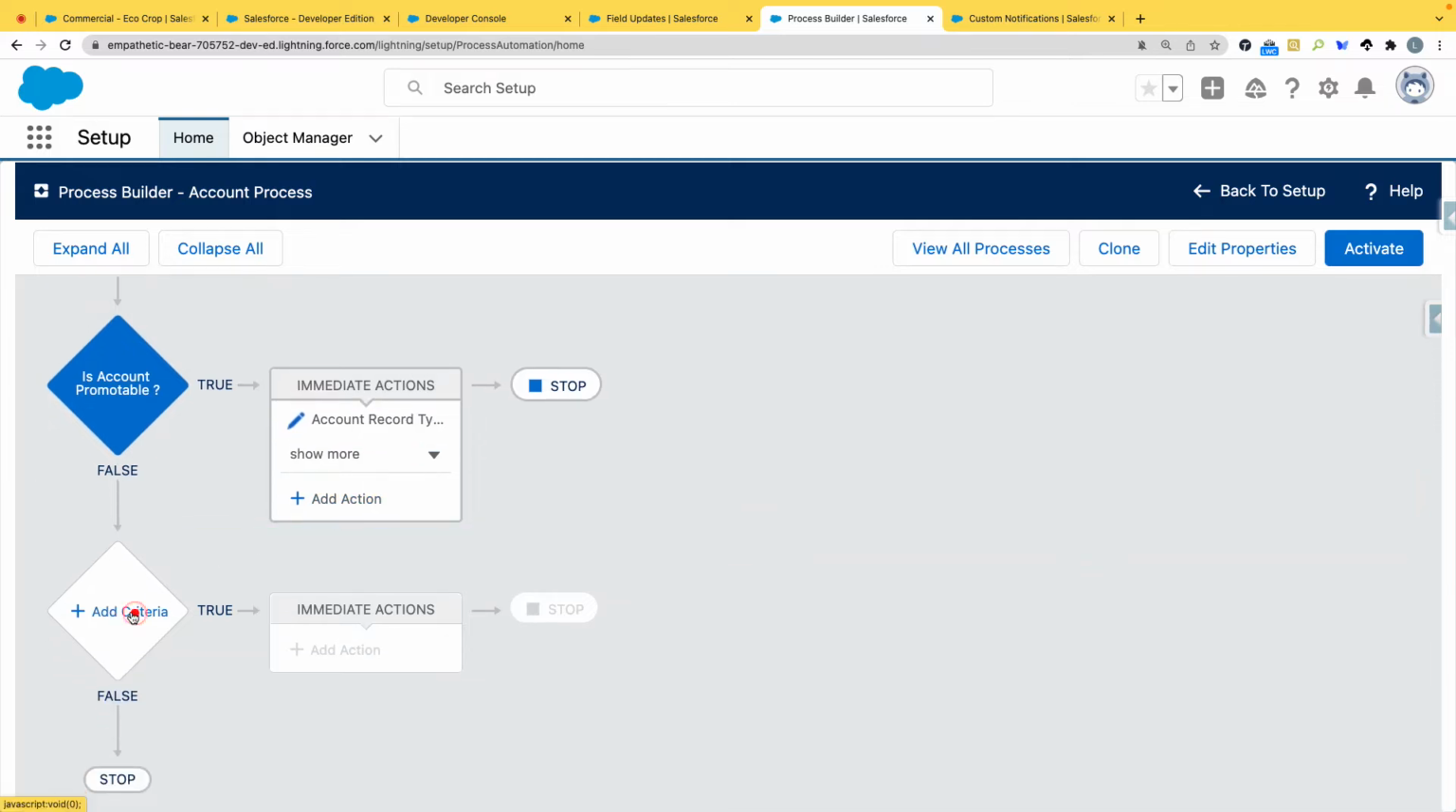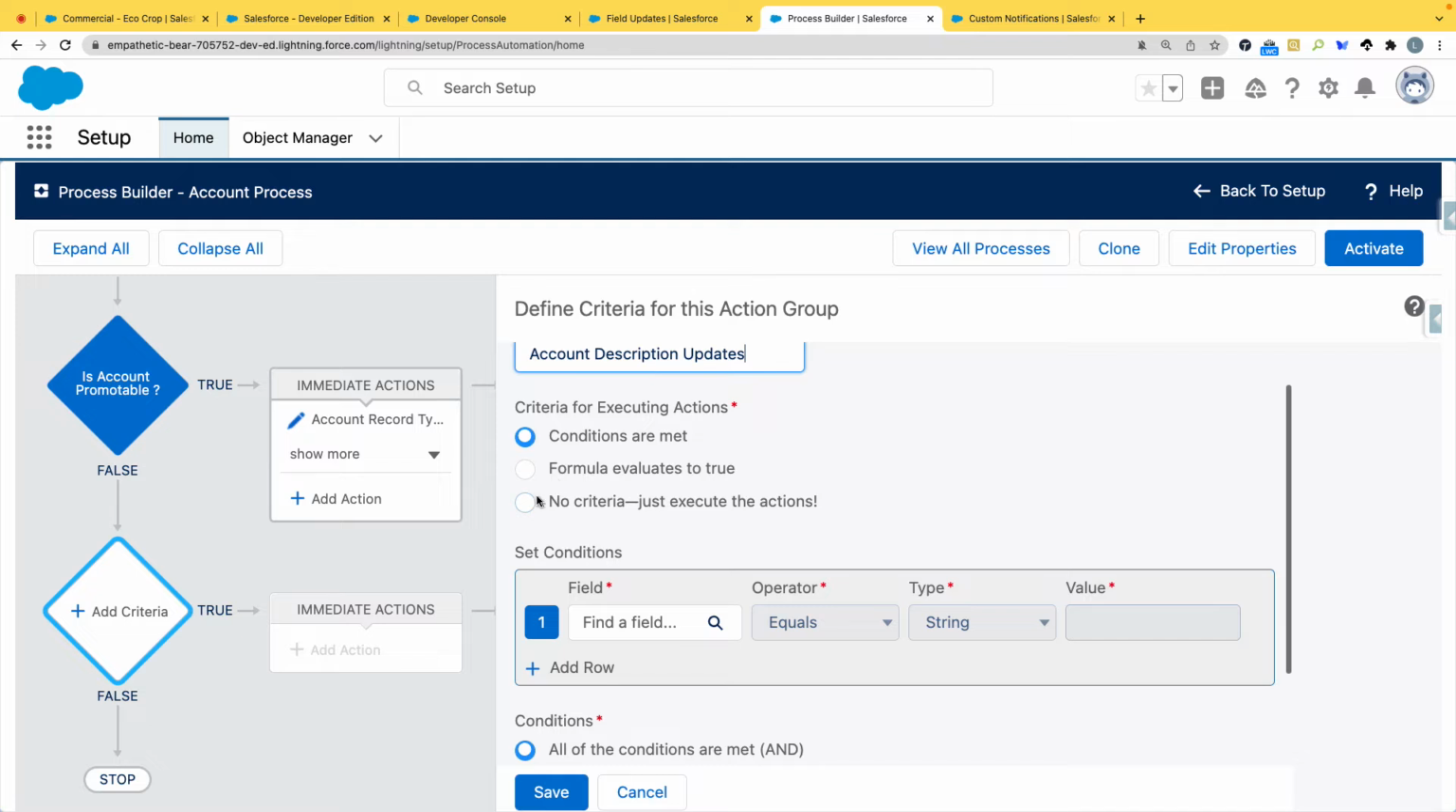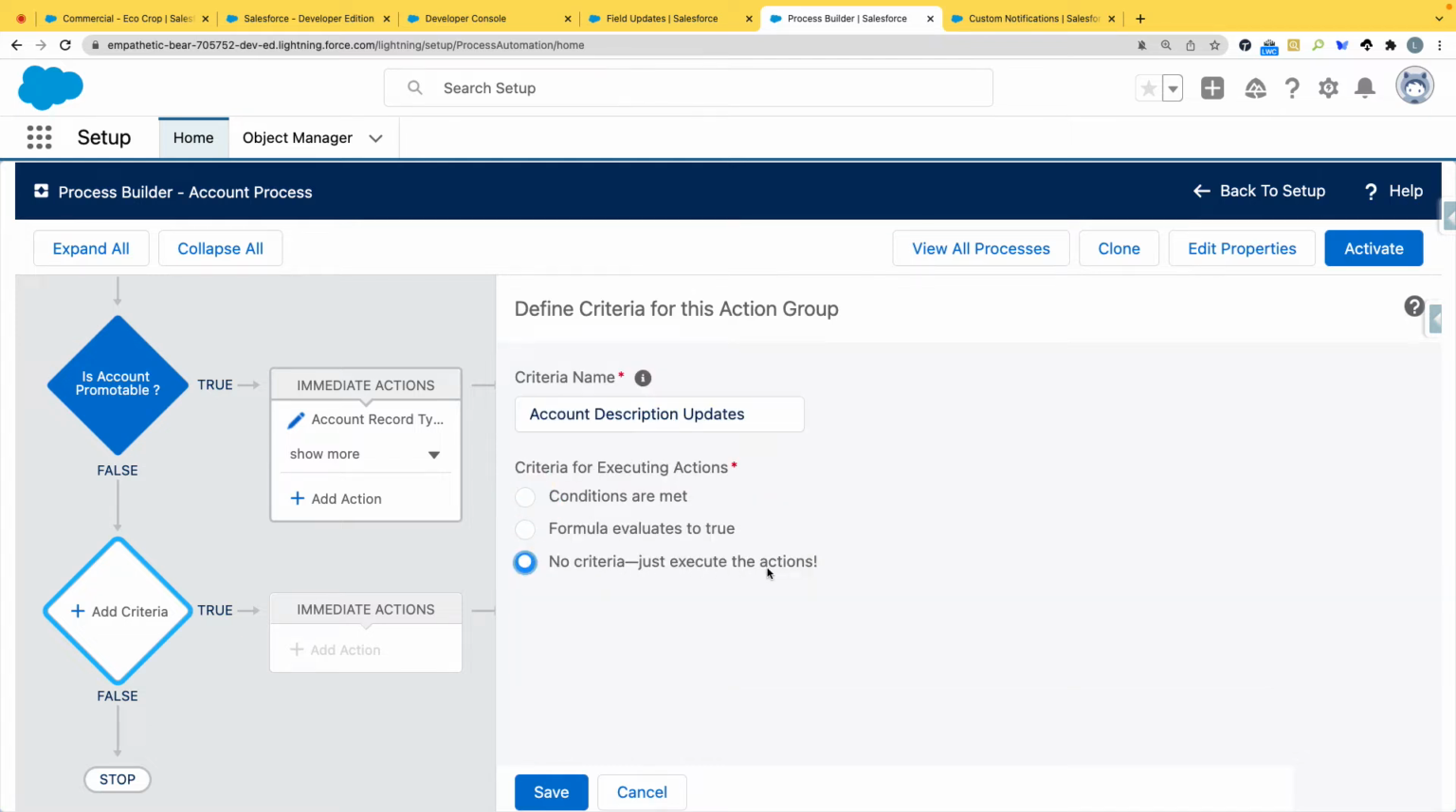Let's add one more criteria, okay? Let's add one more criteria saying account description updates. Okay, I'm just adding account description update. No, let's say I'm not meeting any criteria. No, just execute the action.